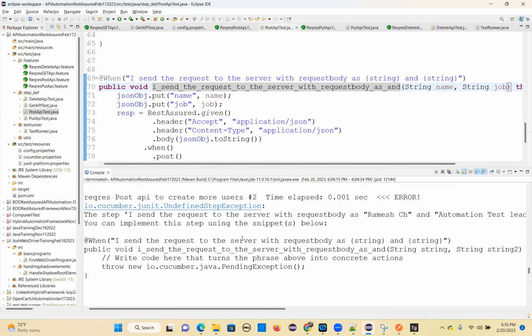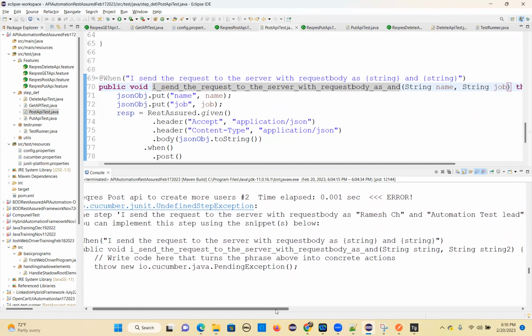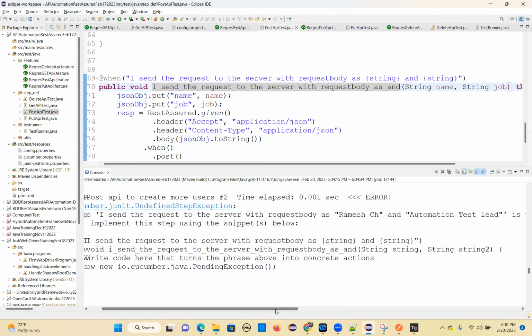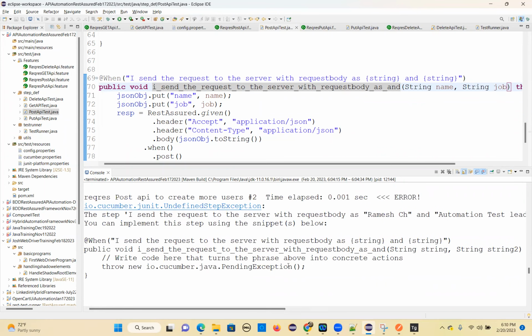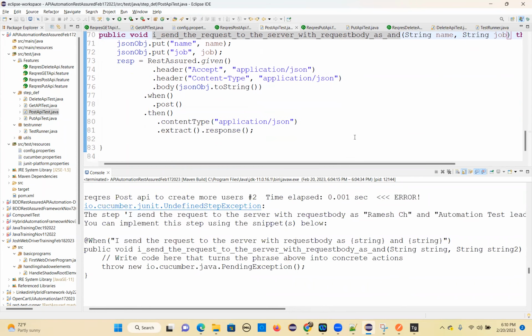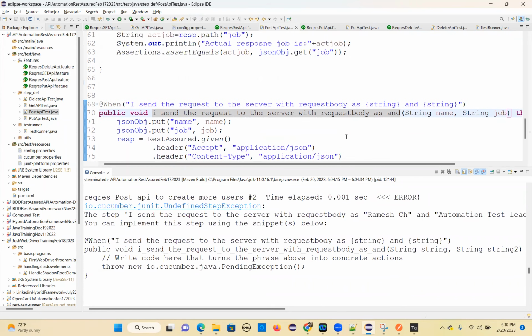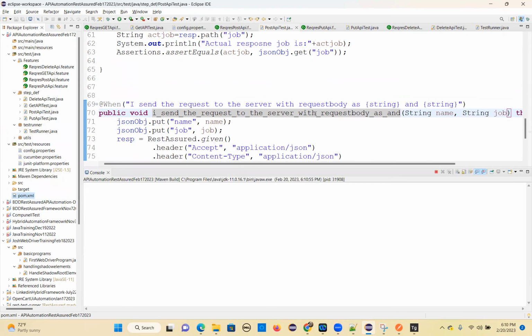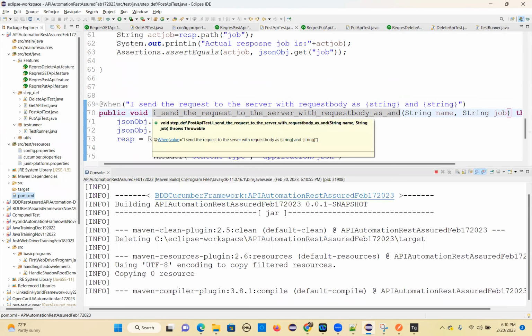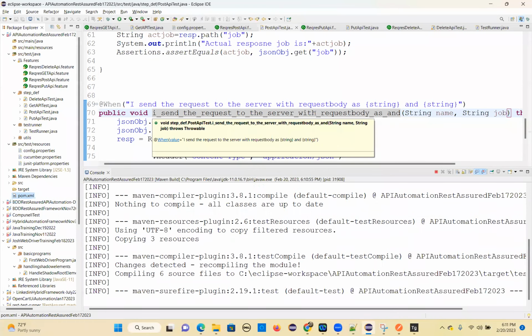This one is, I send the request to the server with request body is, where is this? This one is post API to create more users 2, undefined. Okay, I think this time it will go fine. So let's go and run this. You're not getting all these problems, huh? No, sir. Let's see.